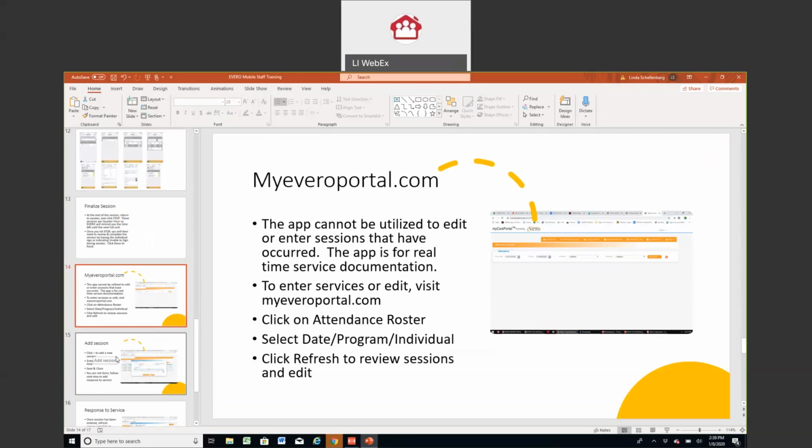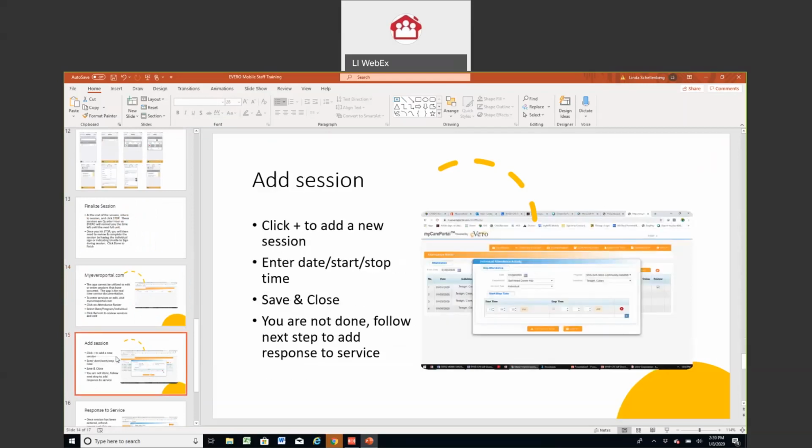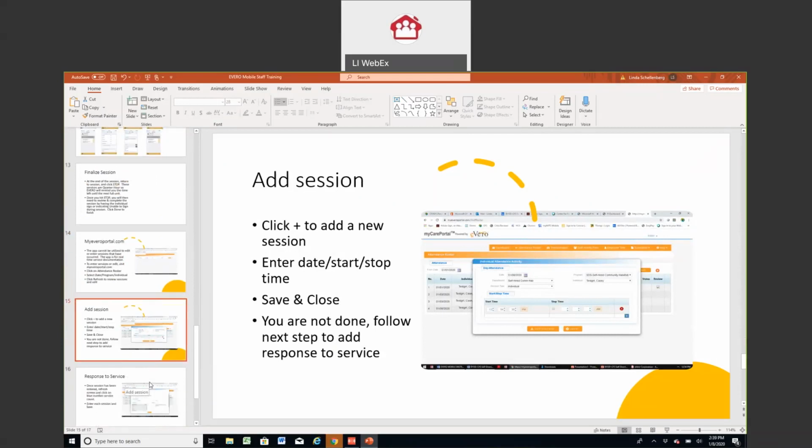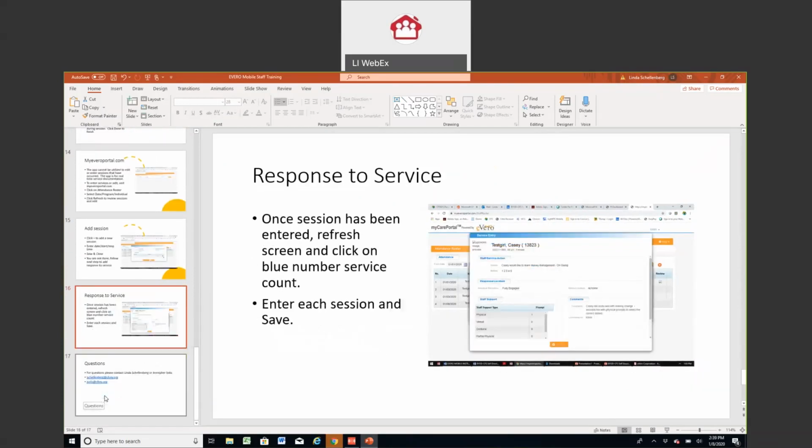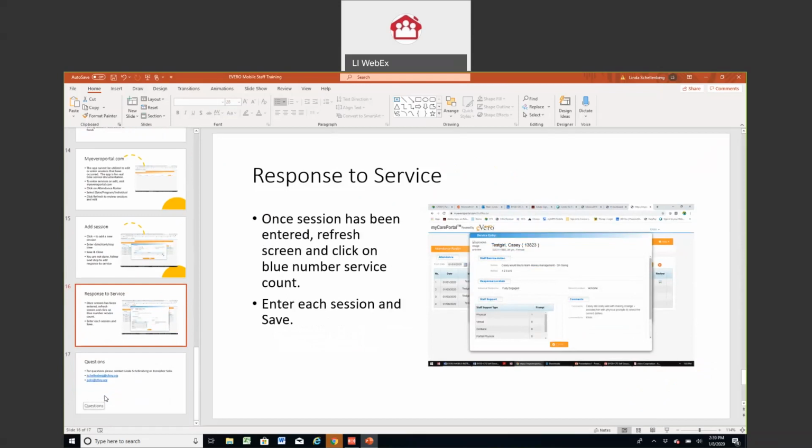If you, as a parent or a self-advocate, do not want your staff to use the mobile app, that is fine with us. At the end of each session, in order to meet Medicaid's contemporaneous guidelines, they need to go into myeviraportal.com and they need to add a session. And here's instructions for them on how to do that. Okay, it's very similar. And then after they add the session, they add the response to service, and that's it.